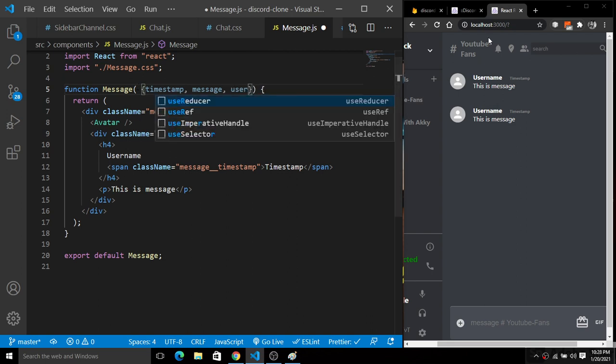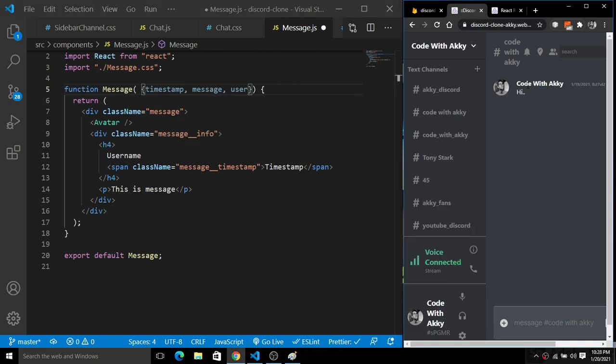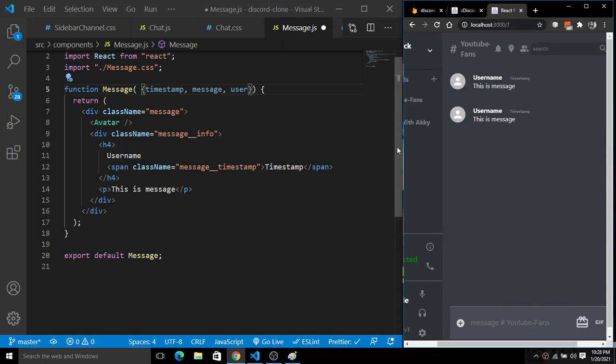So as you can see here in the deployed version, we have the display name and the URL of the user, sorry, the photo of the user. So how will we get these things? Here we have this timestamp and message. Instead of this avatar, I'm going to simply add a source for the avatar here. For this source, we have this user.photo. Instead of this hard coded username, we have this user.displayName.